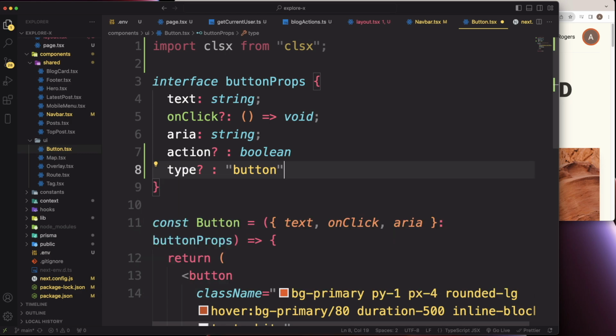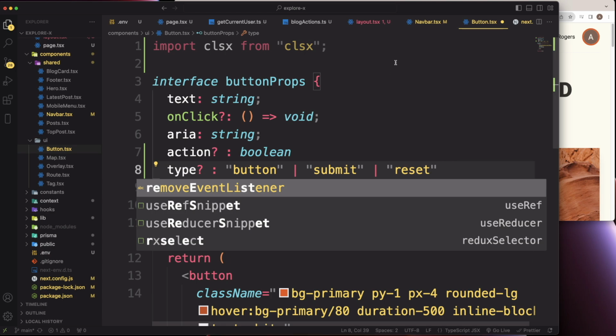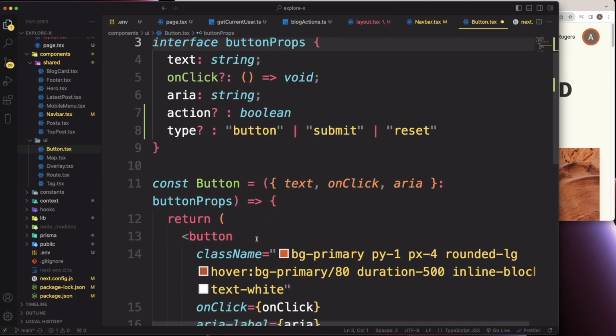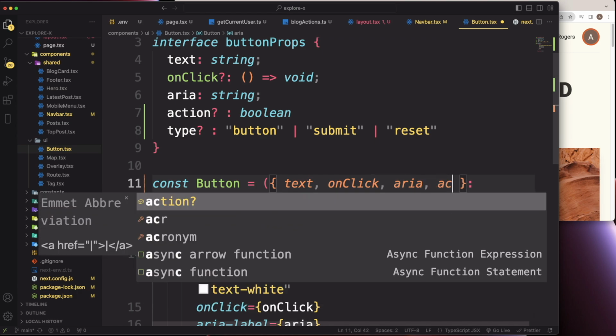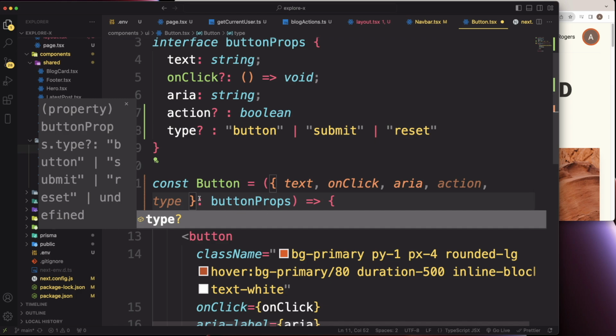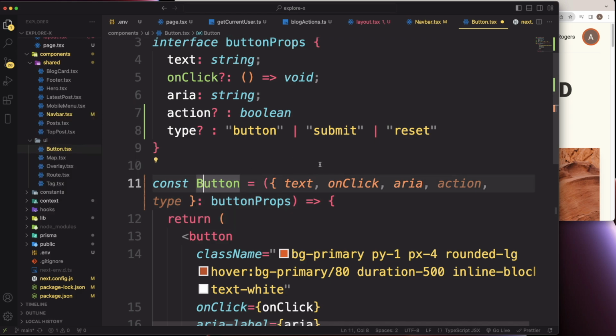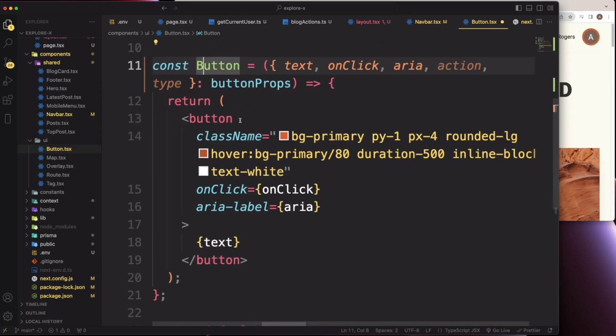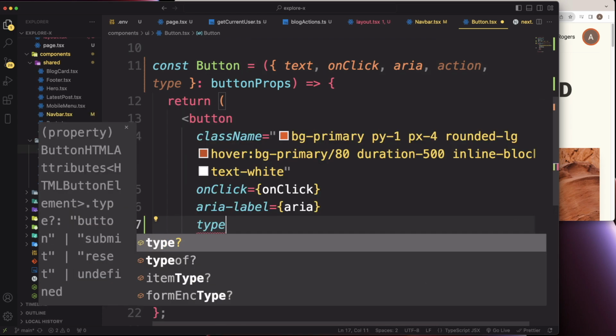We're going to do button or submit or reset. All right. And let's go ahead and add these to our props. So we got aria, action, and type. Perfect. All right. And down here on our button, we're going to do type equals type.